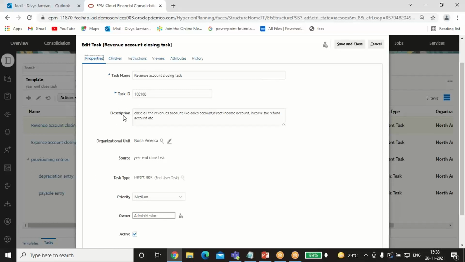Description, give some description. I have given: close all the revenue accounts like sales account, direct income account, income tax refund account, means all the revenue accounts you have to close, at the year end. Organizational units are used for scheduling the holidays and also for filtering and reporting. So here organization unit I have taken as North America.